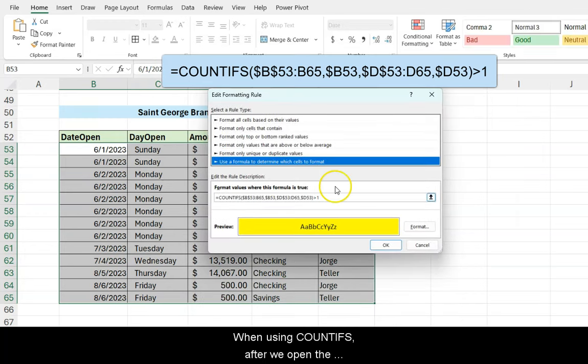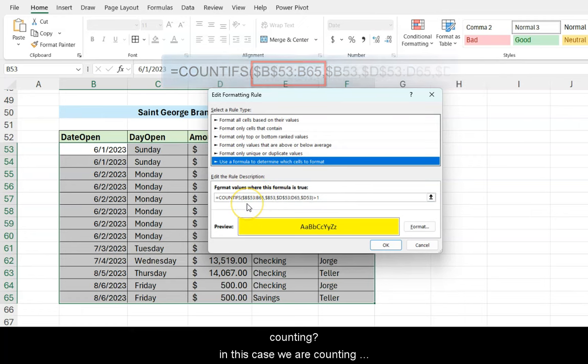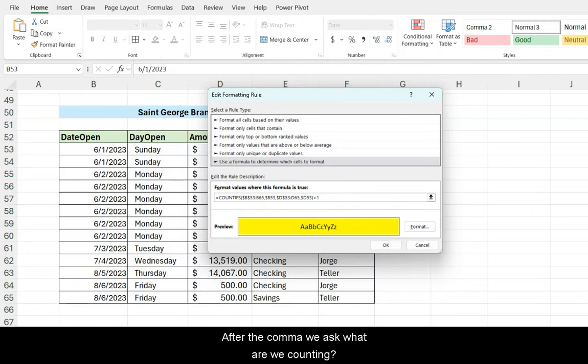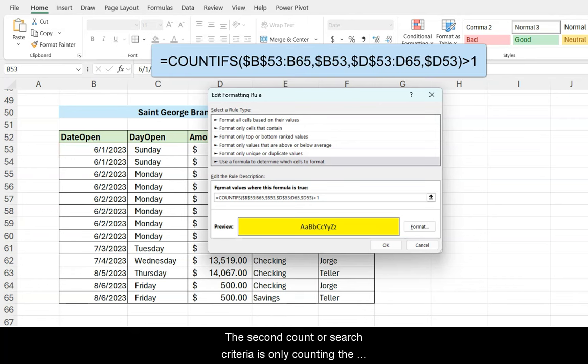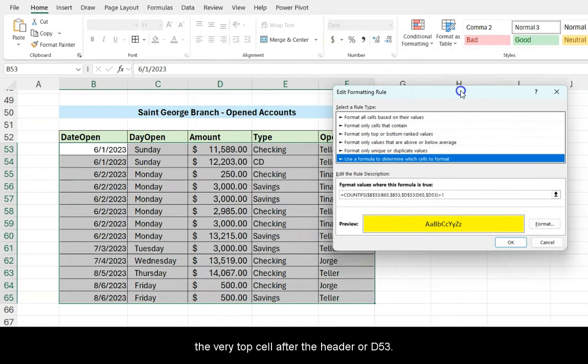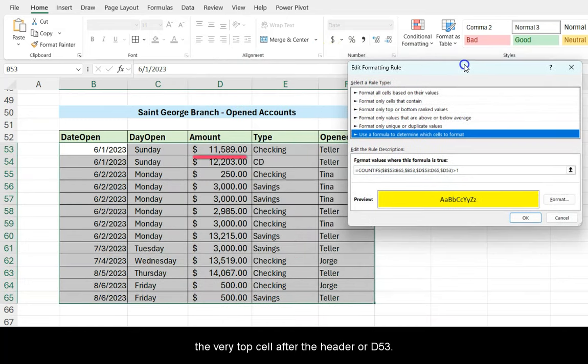When using COUNTIFS, after we open the parentheses, we first select where we are counting. In this case, we're counting the column B for dates. After the comma, we ask, what are we counting? We are counting from the first cell with dates, right after the headers, or B53. The second count or search criteria is only counting the entire column D with the same amount. And our starting point is, again, the very top cell after the header, or D53.